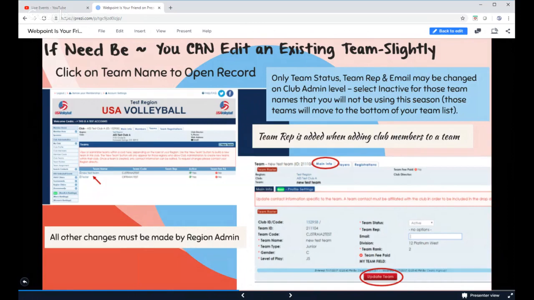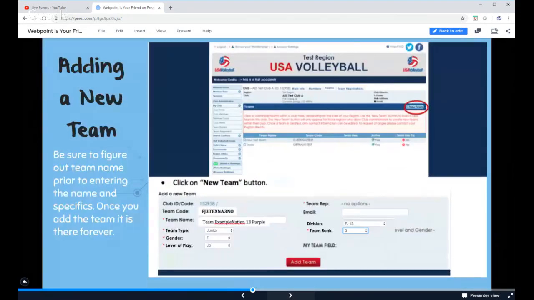You can also change your email address. And I know in this screenshot it shows the team rep. You actually can't do anything with the team rep from this page, but you will be able to add a team rep when we add the club members. Once that goes in there, it does get locked on that screen, though you can change it in a different place. All the rest of this information, if it has to be changed, would have to be done by the region administration office and would not be able to be taken care of by you. How to add a new team.